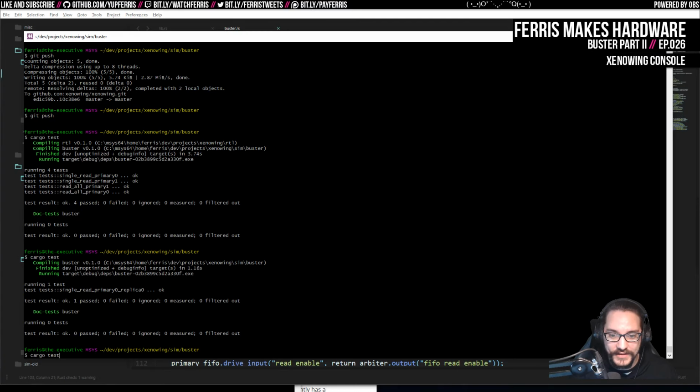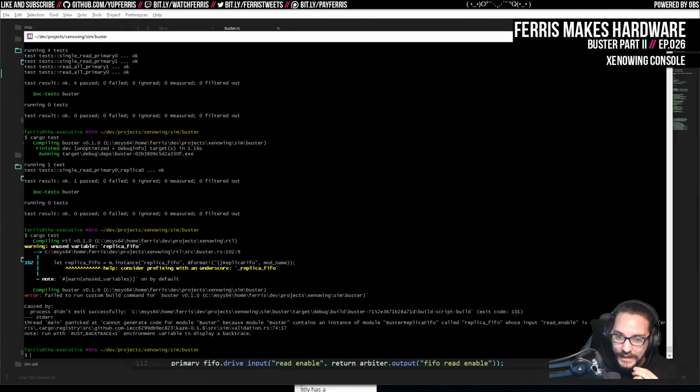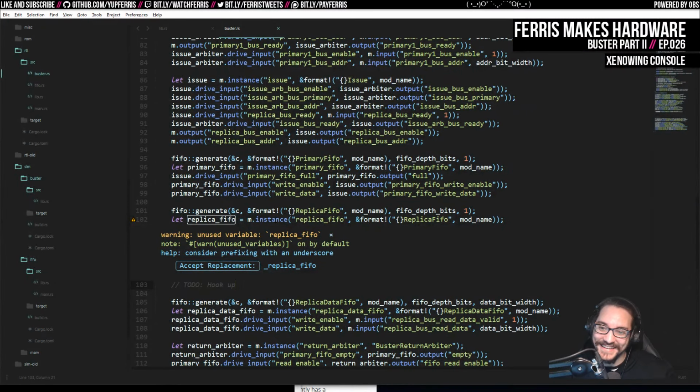Hook it up. Now I think this actually will not generate code now because we have now an instance where an input isn't driven, so it'll tell us cannot generate code for module Buster because Buster contains an instance of module Buster replica FIFO called replica FIFO whose input read enable is not driven. It's a big long error, but it gives us all the information that we need. So that's kind of funny.